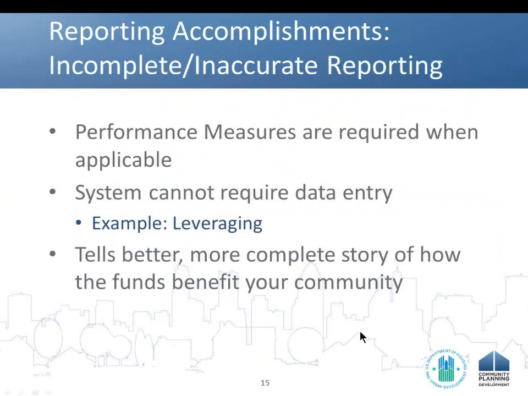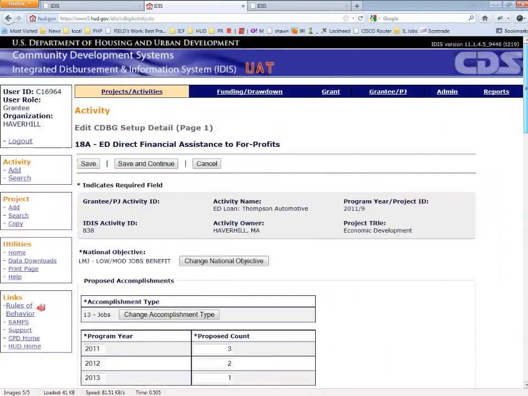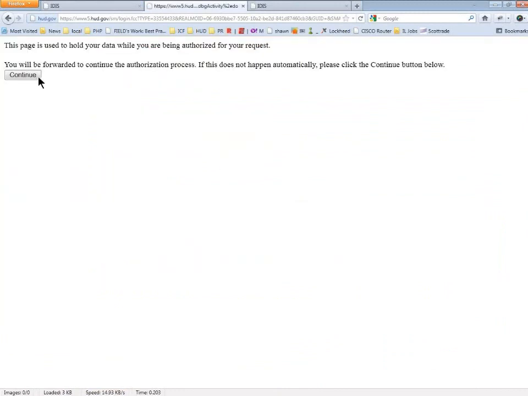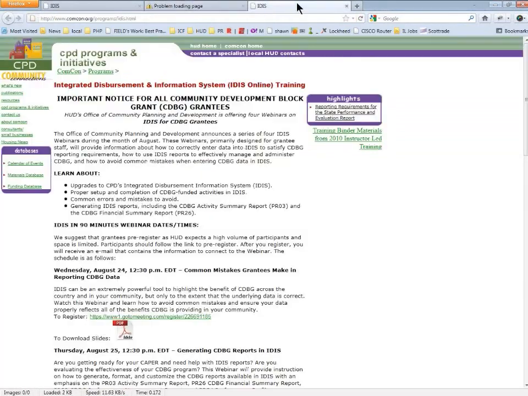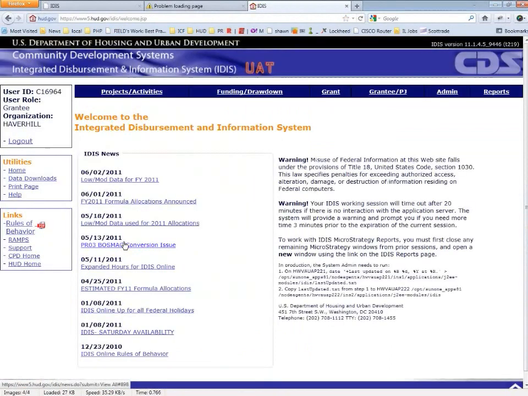Okay, so the next slide talks about being complete in your reporting. And again, a lot of these fields that we see, I'm going to pull up maybe the accomplishment screen for this activity. We're going to see a lot of performance accomplishments, performance measures. Having some technical difficulties here, folks. Just bear with me. Get back into the system. There we are.